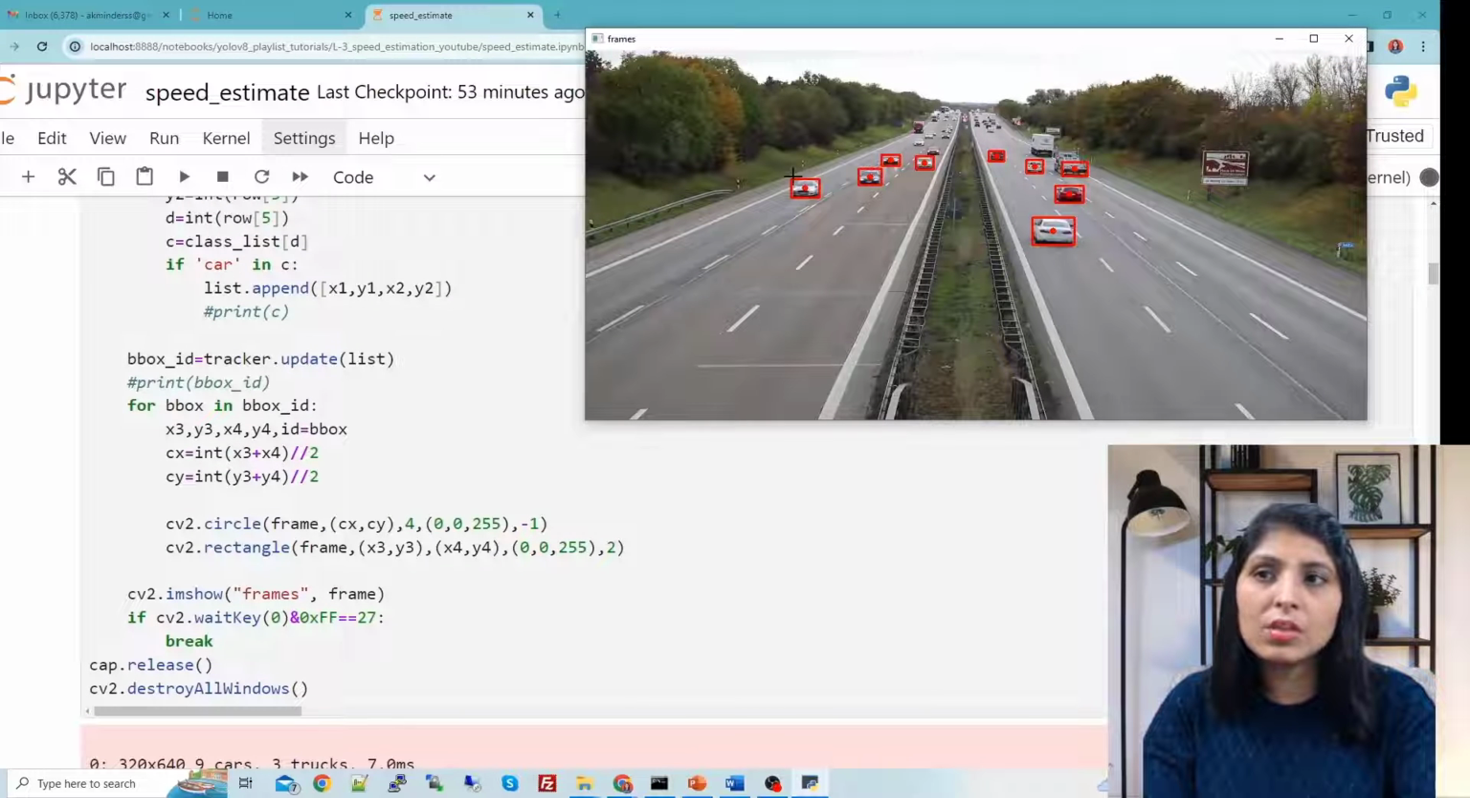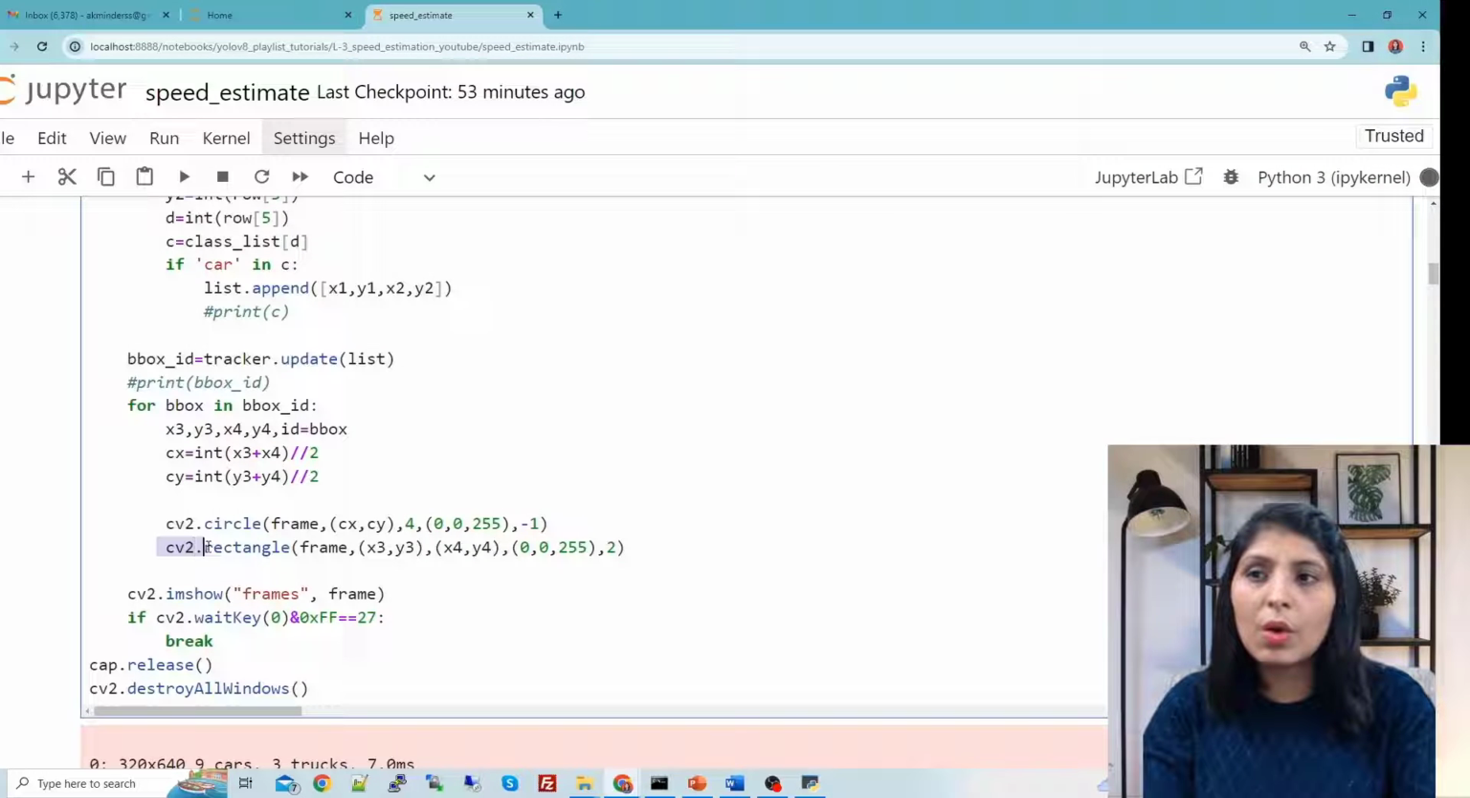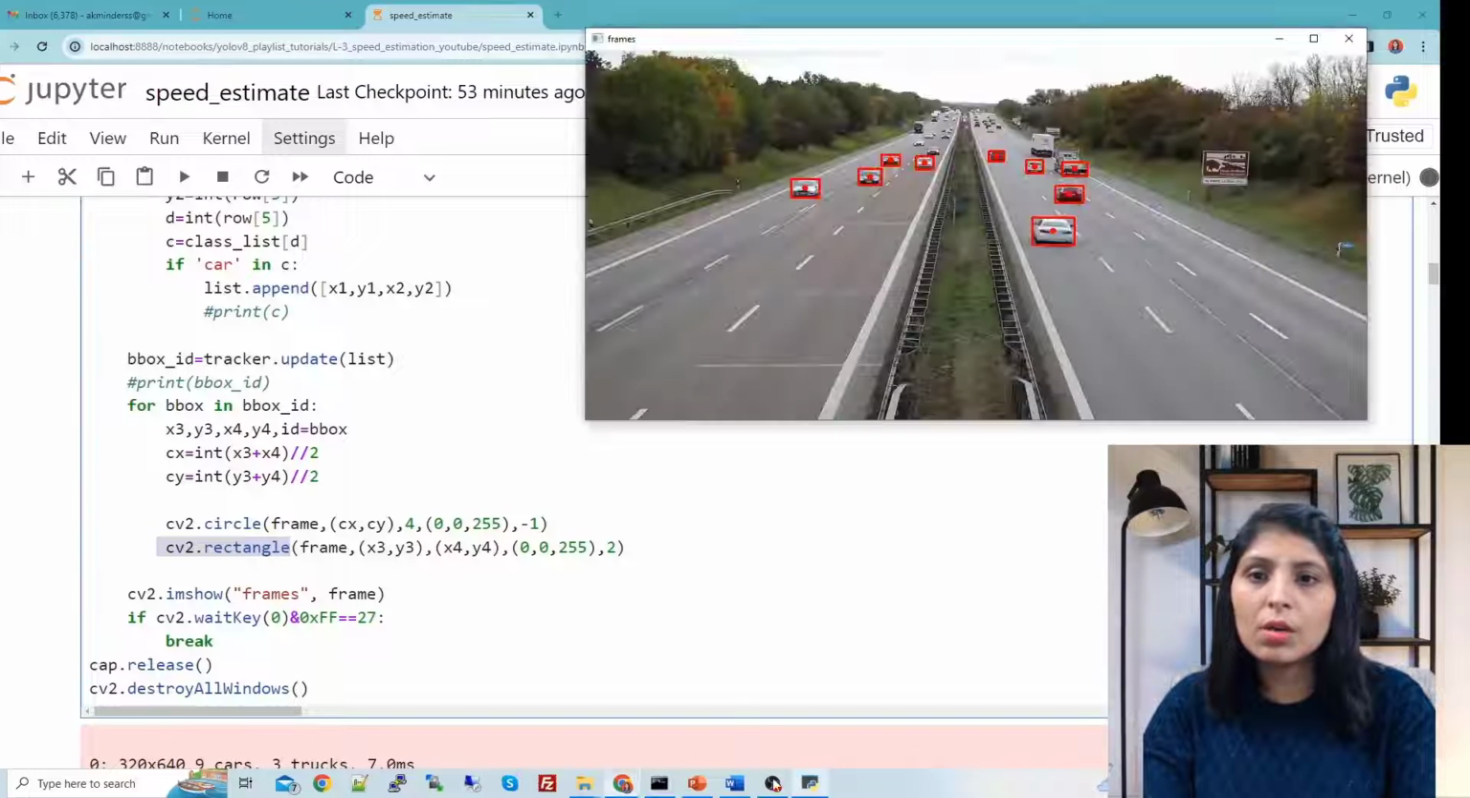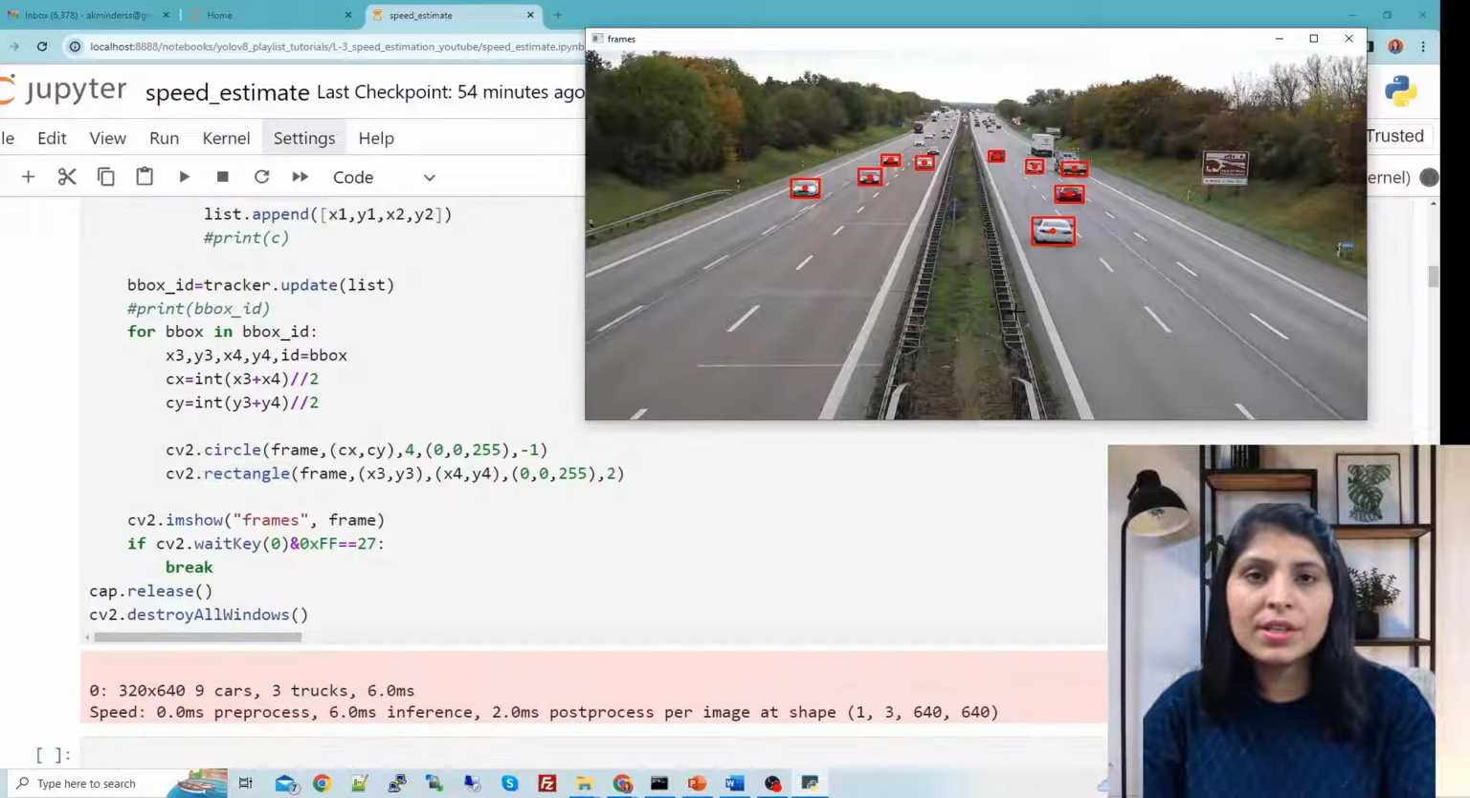We have the bounding boxes and there is a dot in the center. We are getting the bounding boxes around the object because we have used this, and we are getting a circle in the center of each detected object because we have used this CV2.circle, and CX and CY we are getting from here. Now we have the detected objects. Now the next task is to know the speed of these objects. For that we need to draw 2 lines on the frame, and then I'll show you what logic we will follow to know the speed of the vehicle.